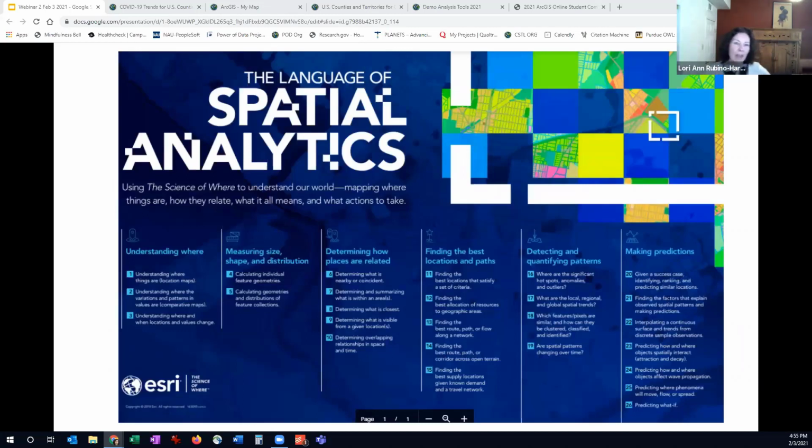There's this little poster that's available, and maybe Jenna can put a link to the poster in the chat for you. At the beginning I showed you what's nearby, what's inside, most and least. This is another way of thinking about it. What are the best locations and paths? What are the patterns? How can I make predictions?